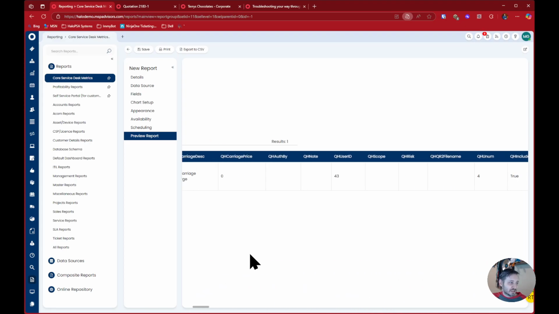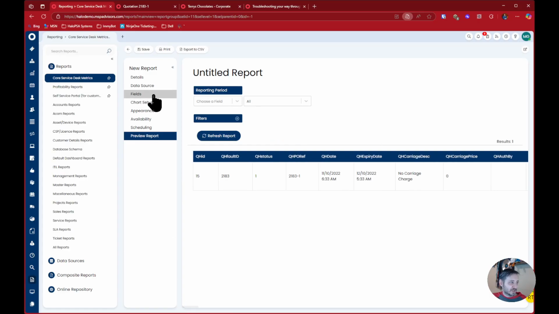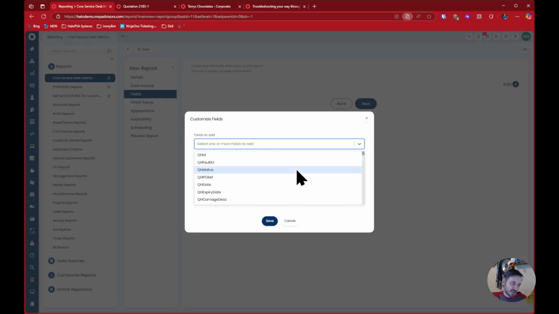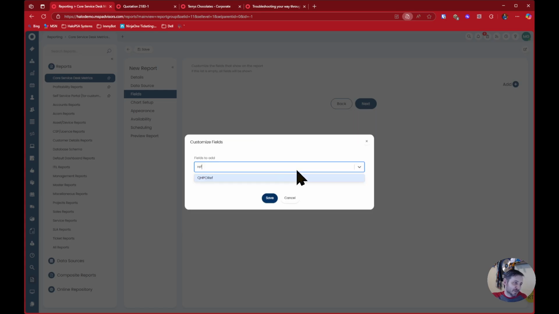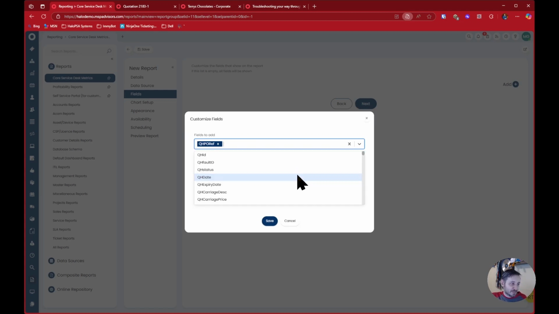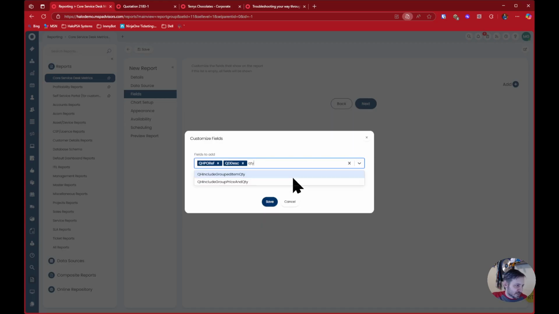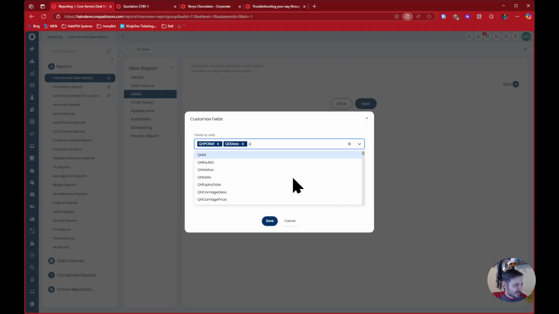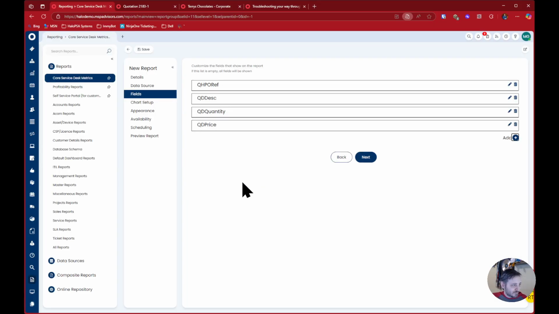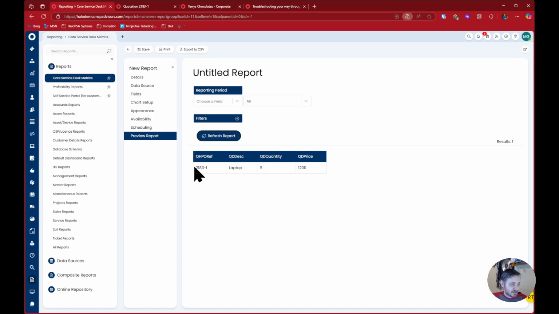I know that I'm looking for the description of the line item. So let's say I want the quote number, so let's pull in the reference number. I want to know the item, so I'll put in the description. I want to know the quantity, and I want to know, let's say, price. Okay. And now I've got the quote number, a laptop, right?